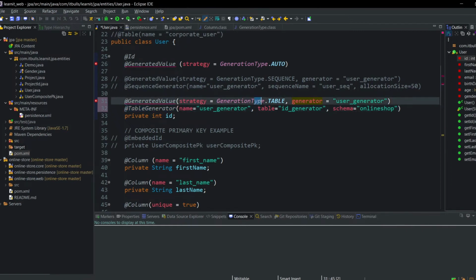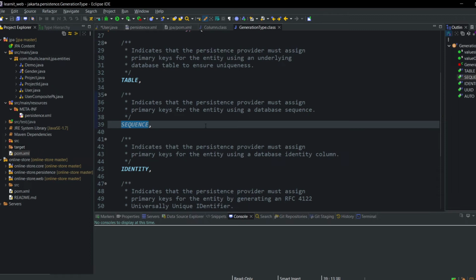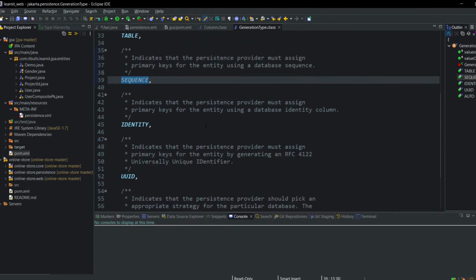Sequence generation. The GenerationType.SEQUENCE uses a database sequence to generate unique values. It requires additional select statements to get the next value from a database sequence, but this has no performance impact for most applications. And if your application has to persist a huge number of new entities, you can use some Hibernate-specific optimizations to reduce the number of statements.